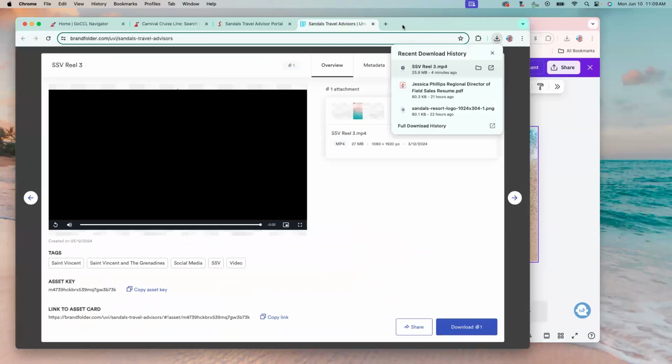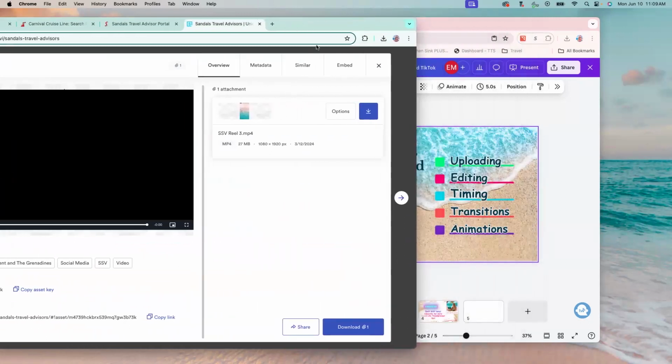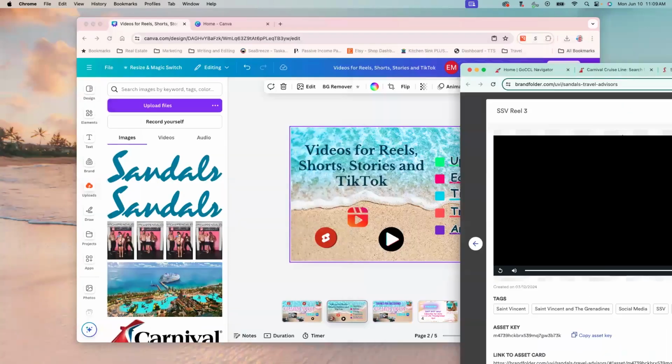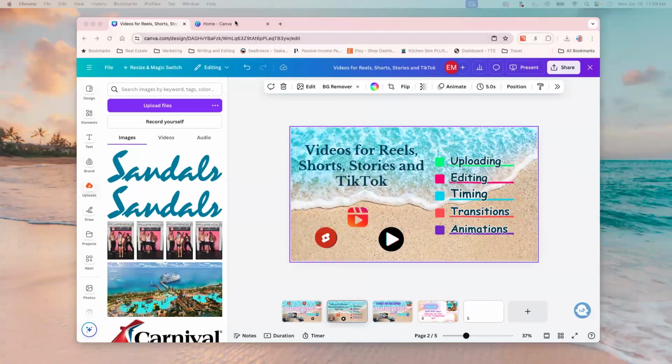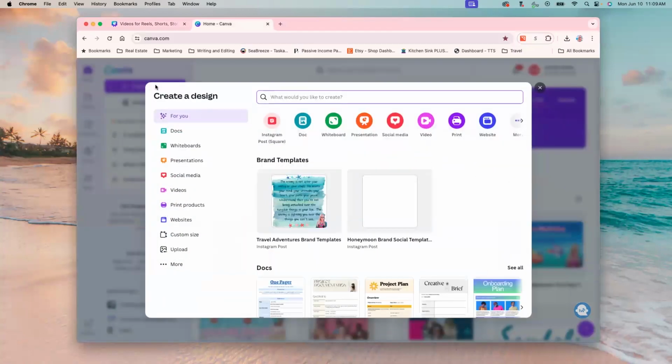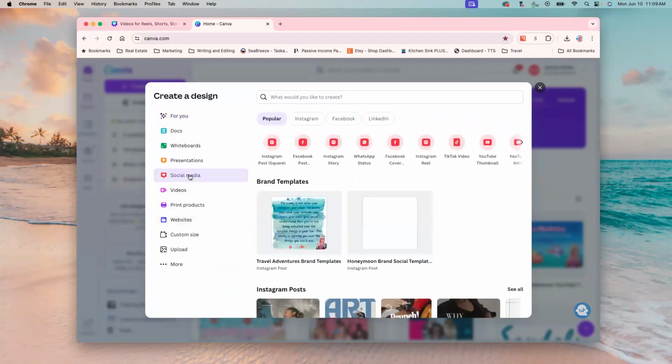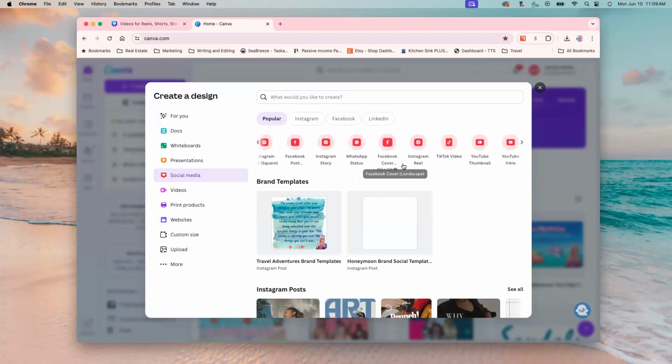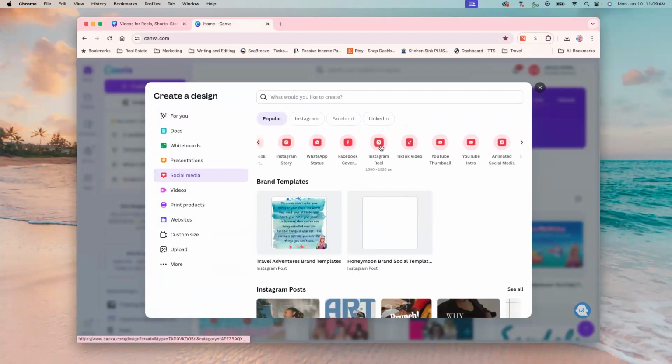Okay, so we downloaded that Sandals video. All right, so we're going to create, and in Canva's newest update, they've made it super easy to pick your sizing. So we can do social media. Now they're the same size, 1080 by 1920, so it doesn't matter necessarily which one you pick.